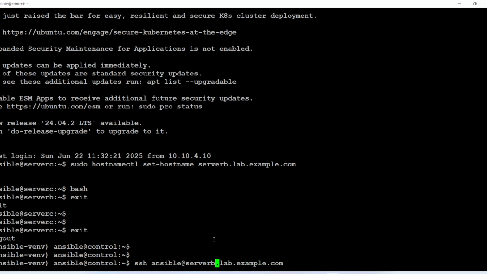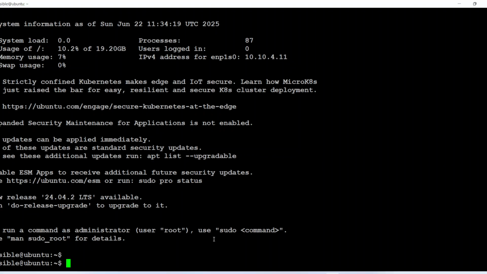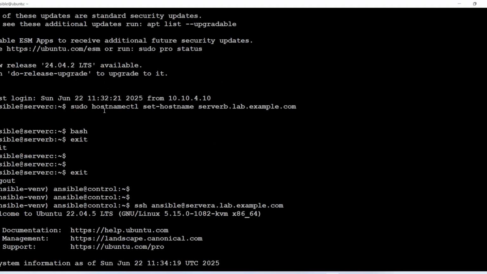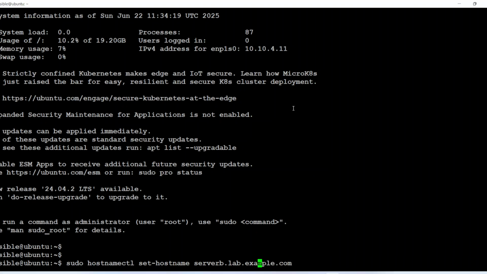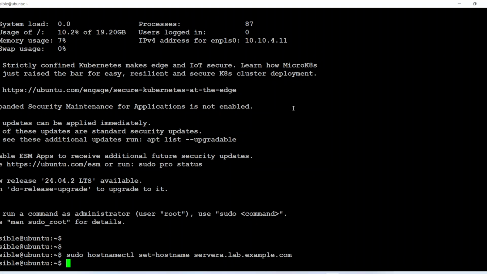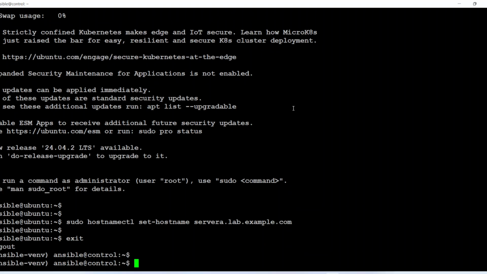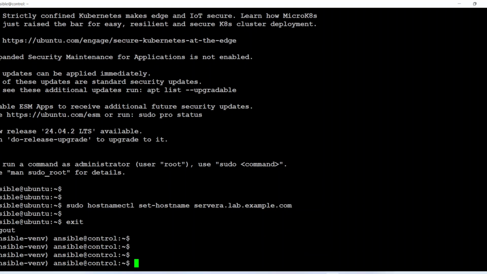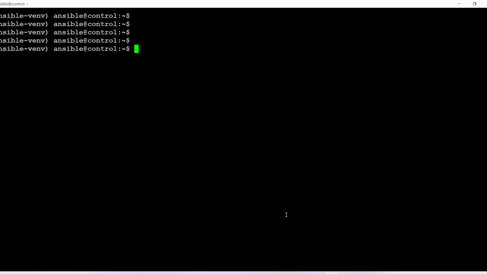You can do the same thing for server E. Okay, so let's move on. After doing that, we have our environment ready. Definitely, our environment is ready to proceed.